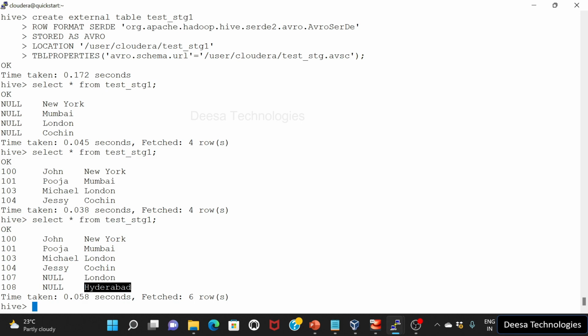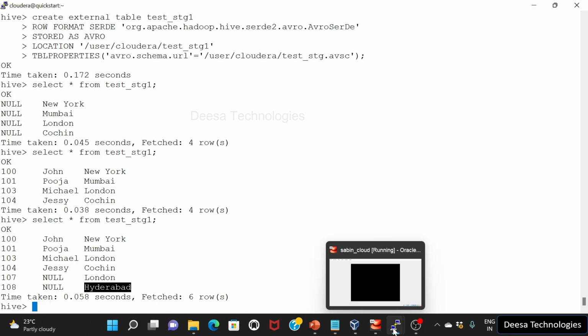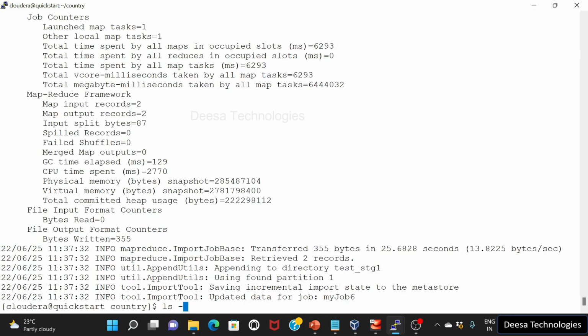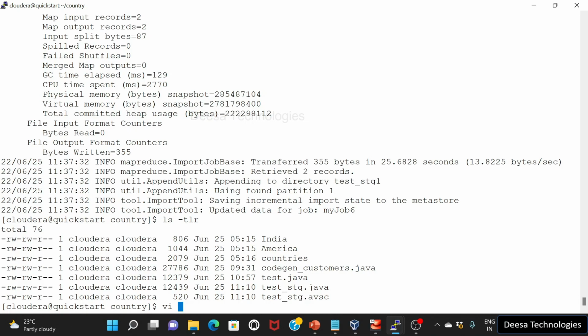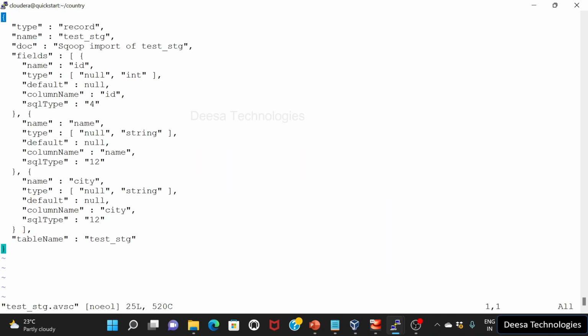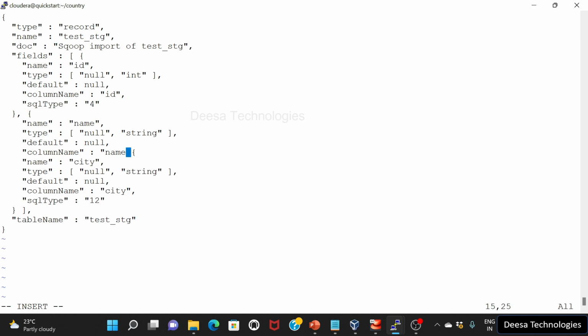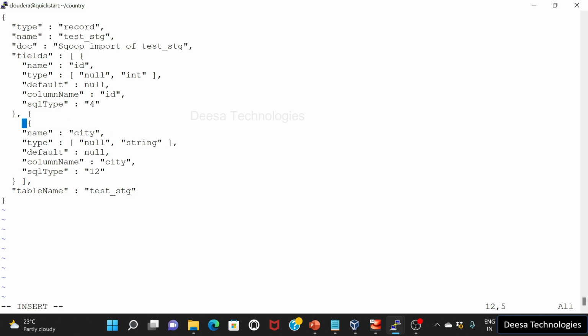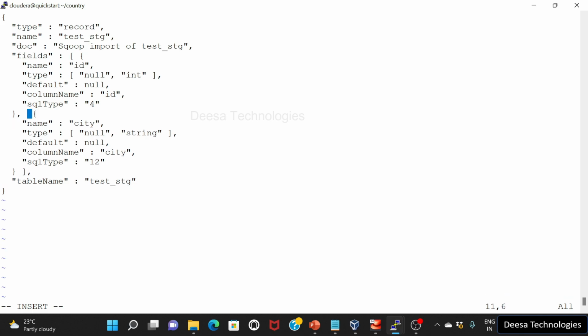Now let's say, because name is deleted from the source table, we don't want to see name here. So what we can do is we can basically go here. We can open the AVSC file. So this is the AVSC file. And here what we have is name, city and the ID column, right? So name is not present. So we can basically delete everything related to the name. Once you delete this, now here you have two columns, one is ID and city.